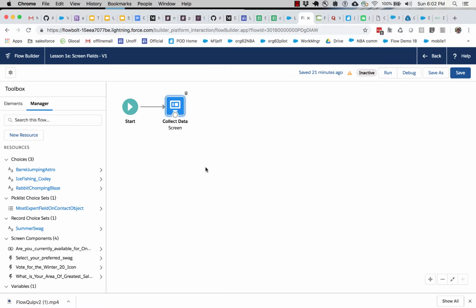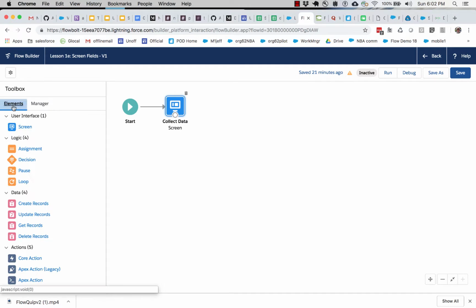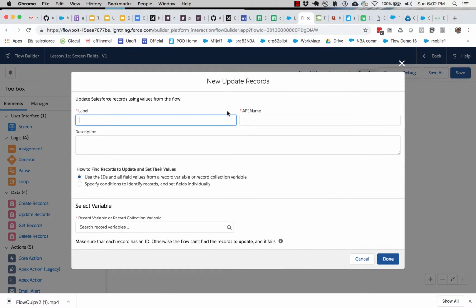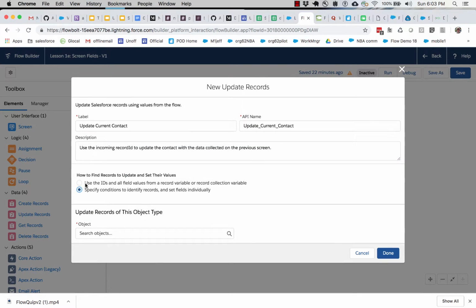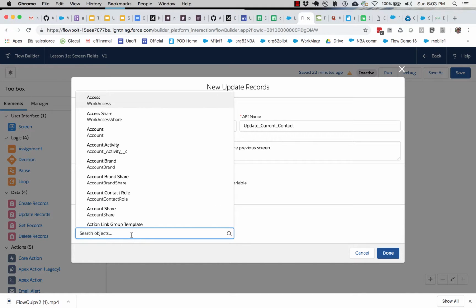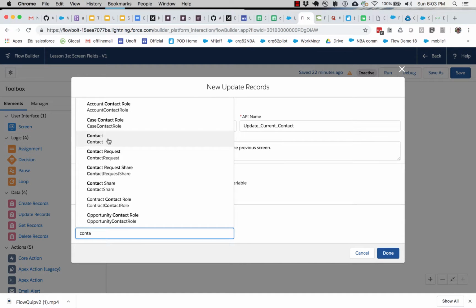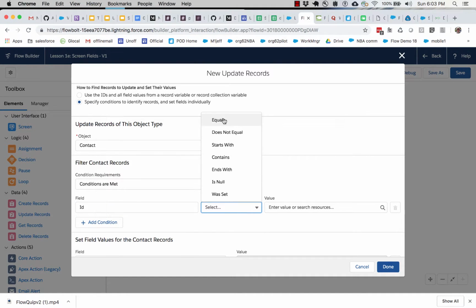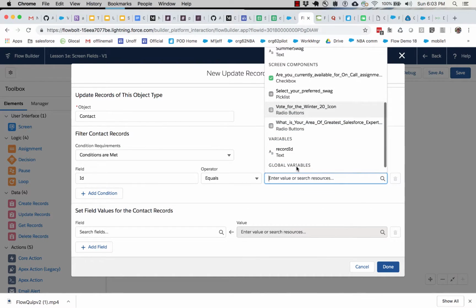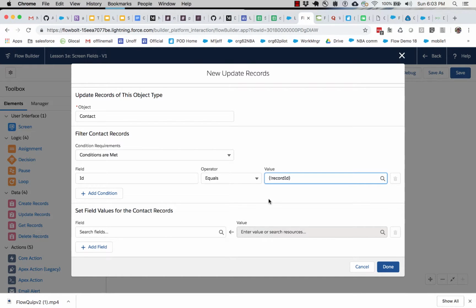And now we can specify the update records because we know which contact we want to update. So we're going to take update records and put it up here. Update current contact, and we're going to say use the incoming record ID to update the contact with the data collected on the previous screen. Now, how do we find the record? Well, we're going to specify its conditions. We're going to select contact, and we are going to specifically say that we want the contact with the ID equal to our record ID, which is right down here.